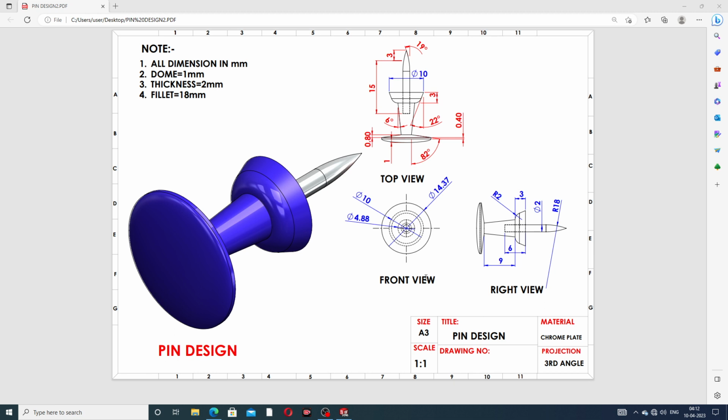Also, a 2D drafting is available here. This body is very nice looking. This is the top view, this is the front view, and this is the side view, the right view. All of these are drafting views. Some important points are discussed here.